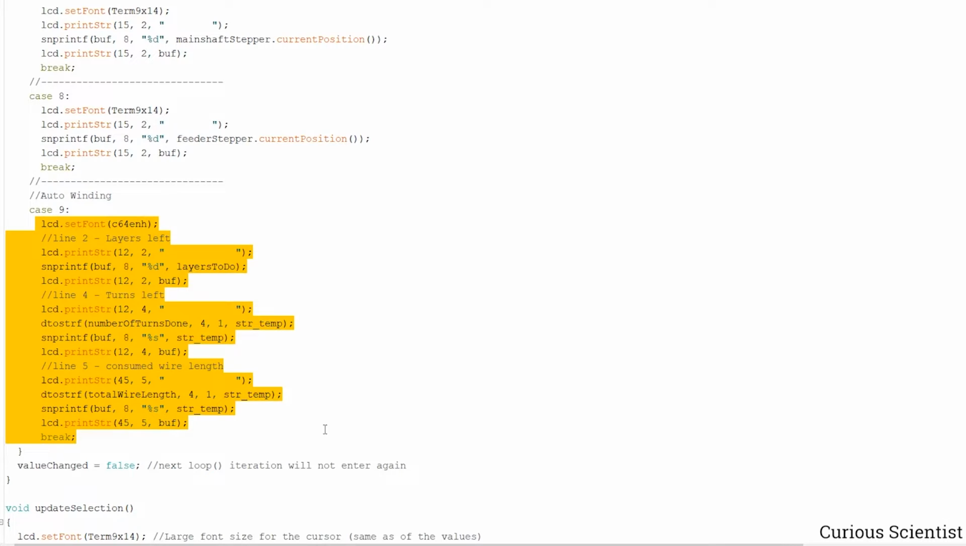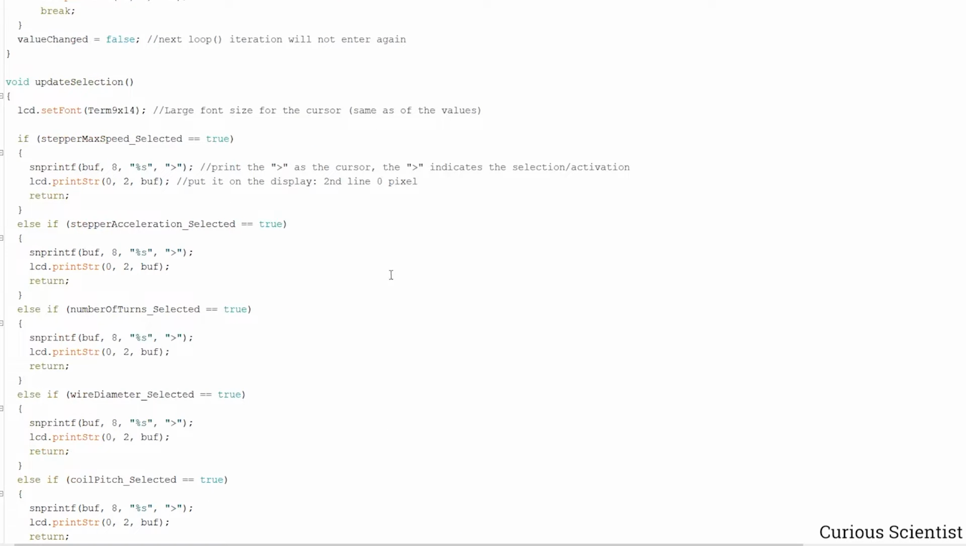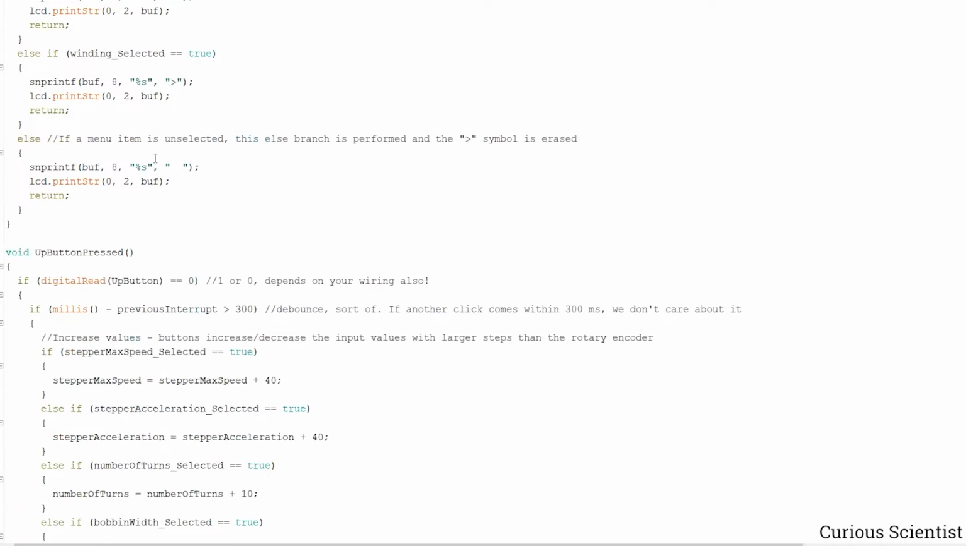And the last menu is a bit more complicated because we have several lines where we want to update different variables. But I put some comments here. So in line number 2, we have the layers left, and then the turns left in number 4, and in number 5, we have the consumed wire length. And then the strategy is the same. So we looked at this update selection.